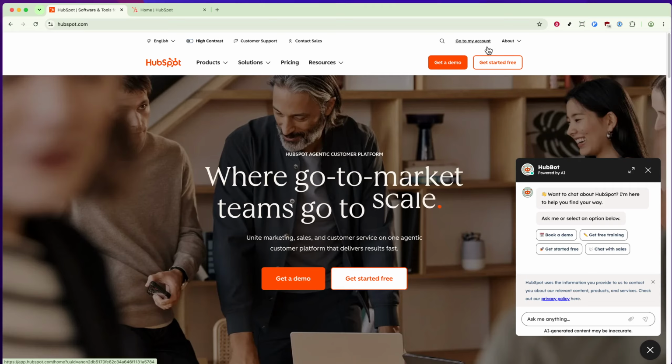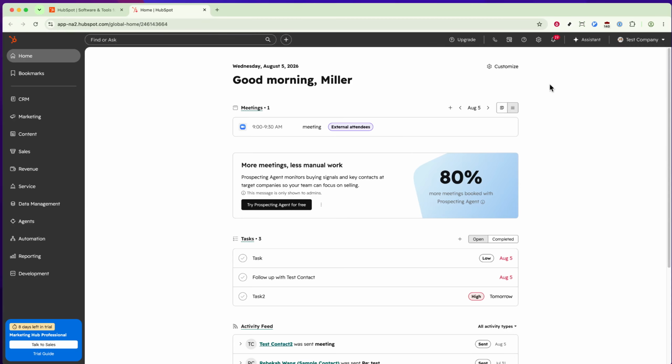Now, if you've forgotten your password, don't worry. Just use the password reset option provided on the login page, and you'll be guided through setting up a new one. Once you're logged in, you'll find yourself on your HubSpot dashboard.